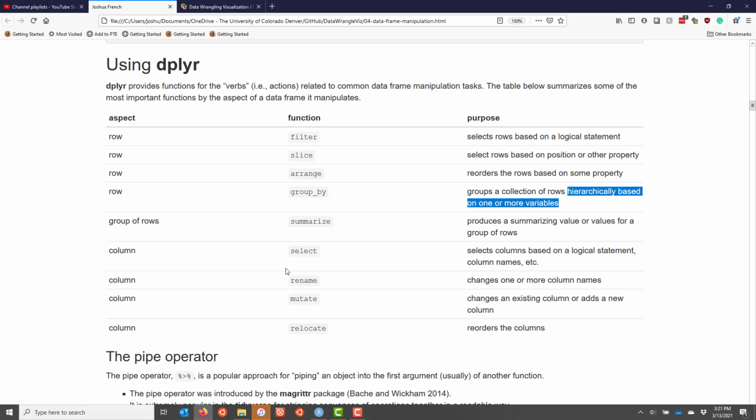If we want to start manipulating the columns of a data frame, we can use the select function, which is used to select columns of a data frame based on a logical statement, column name, etc. We can use the rename function to change the column names of a data frame. The mutate function is used to either modify an existing column or create a new column based on some function that you specify. And the relocate function can be used to reorder the columns of a data frame.